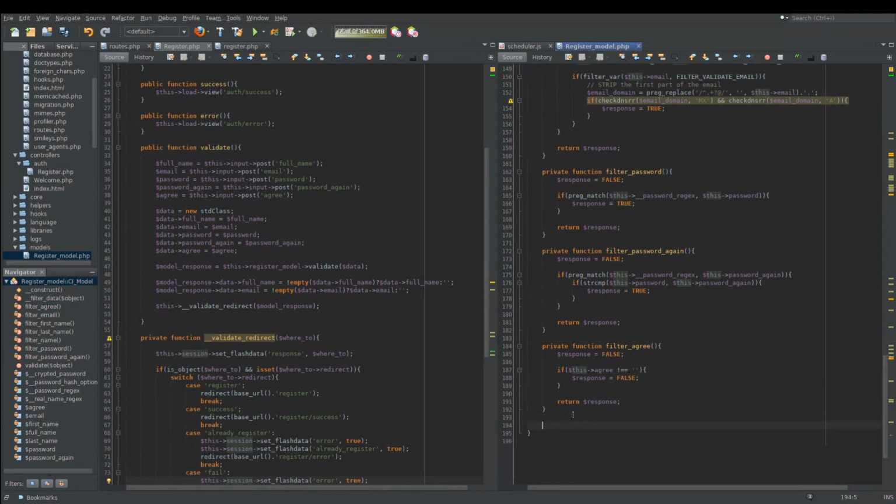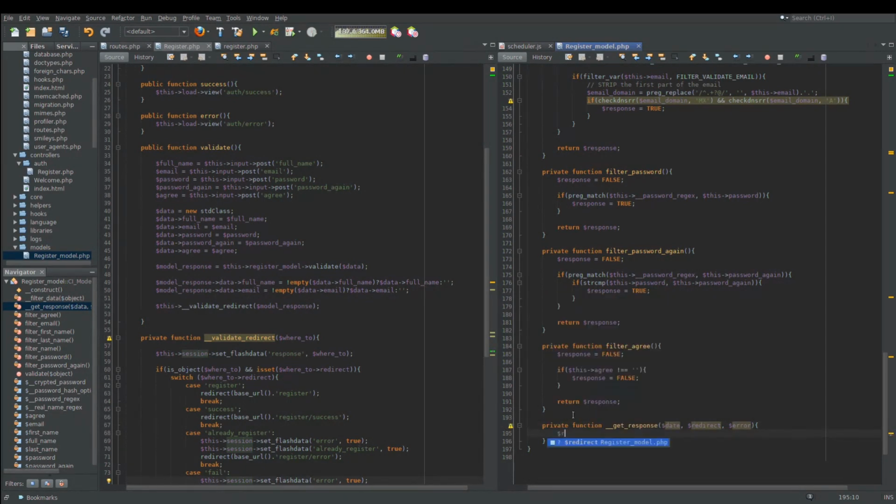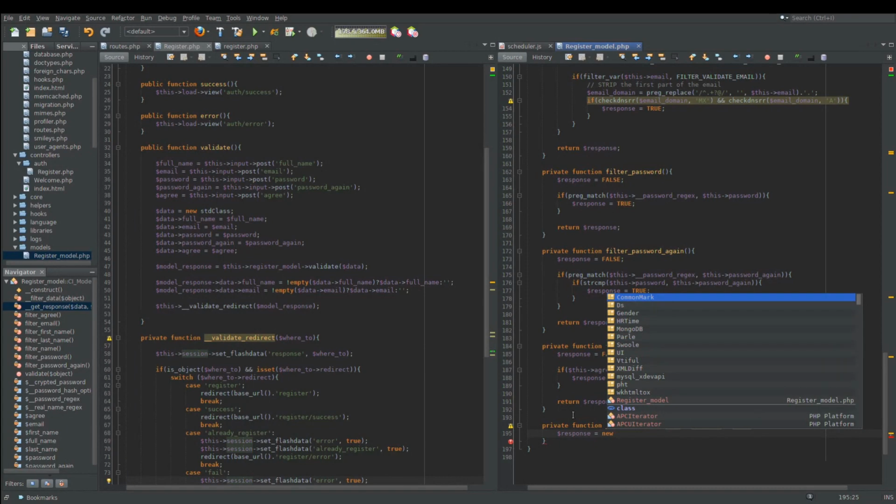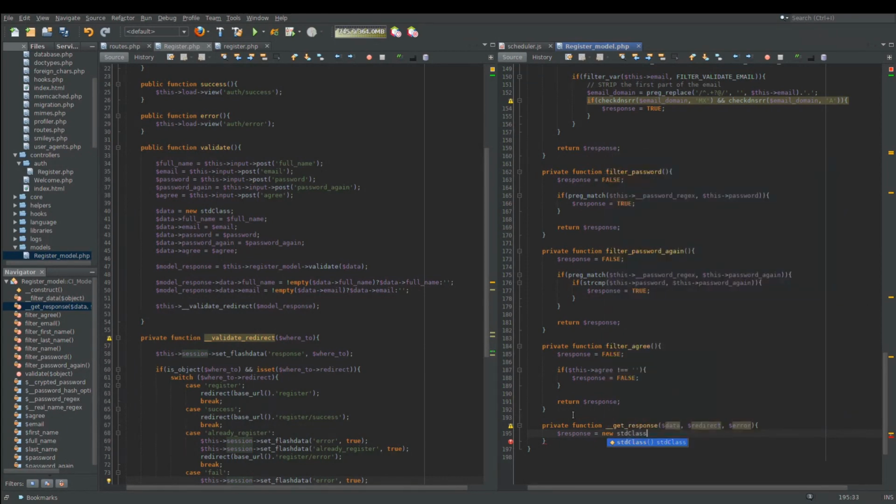And then the next thing that we need to create is a function for handling our responses back to the controller, and this is just going to be get response. It'll be a private function response, and then here we're going to be able to pass values into this. It's going to be data, and then redirect for where we want the controller to redirect to. These are all going to be strings, and then an error, so we can set an error, and then we're just going to say response equals a new standard class, and I'm going to say response.